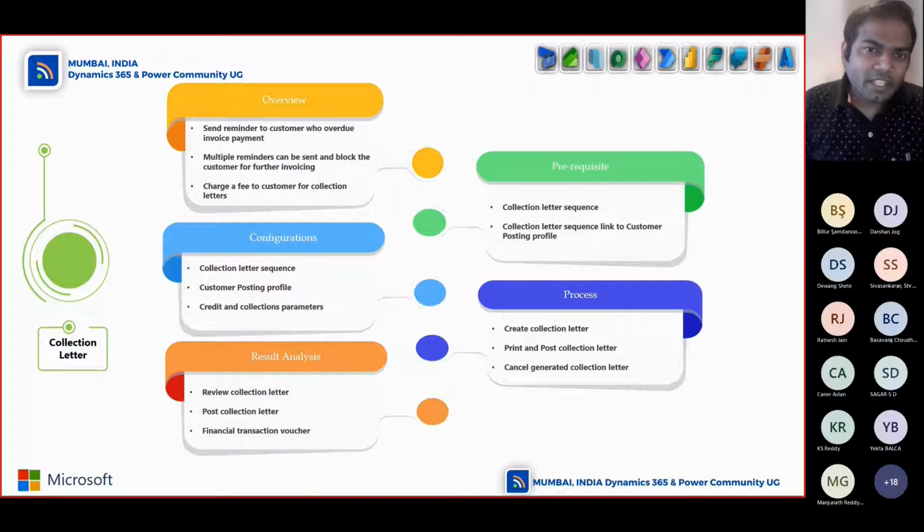There is also a possibility in Dynamics that after multiple reminders, if you want to block further invoicing against that particular customer, that is also possible. If you send multiple reminders, even though the customer is not paying the due, then you can block the customer record for further invoicing. There is also a possibility to charge a fee to the customer when you are sending these collection letters. You can charge a collection fee to the customers.